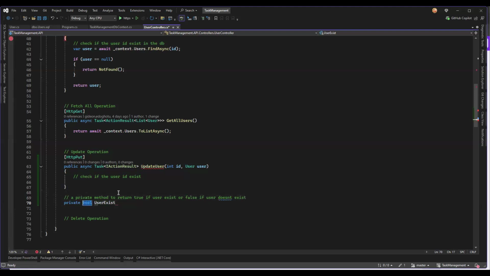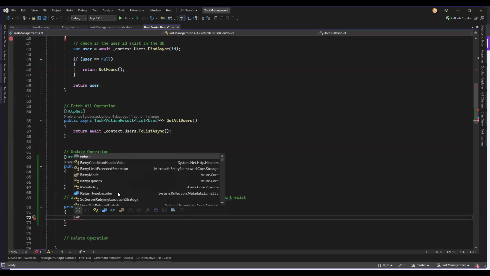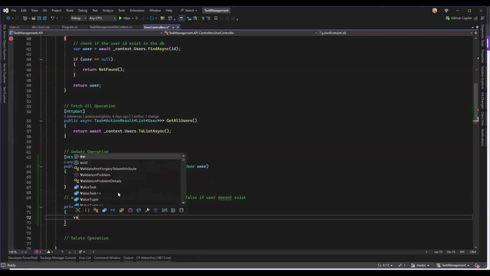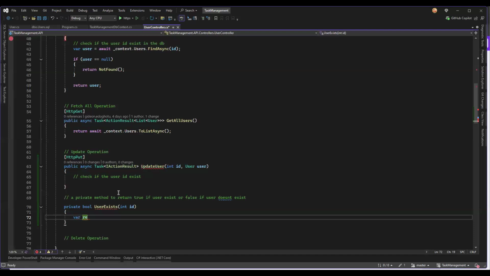Okay, so private bool is the data type. That is, this method will be returning true or false. Then the method name user exists. Then we need the ID. So what is it going to return? I can decide to var results equal to context dot users.